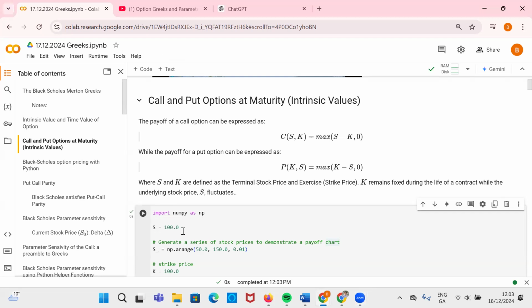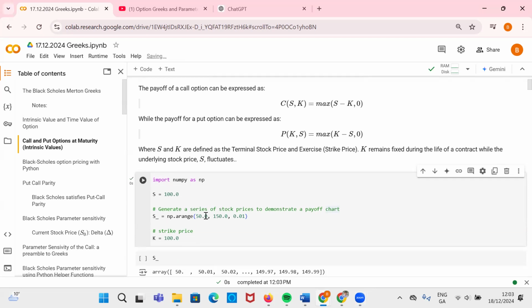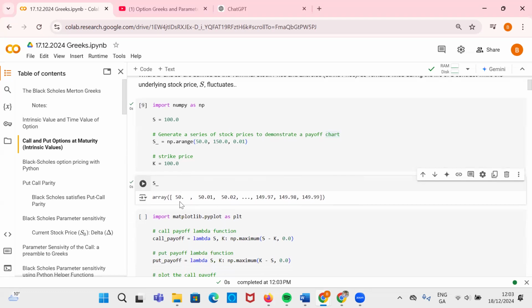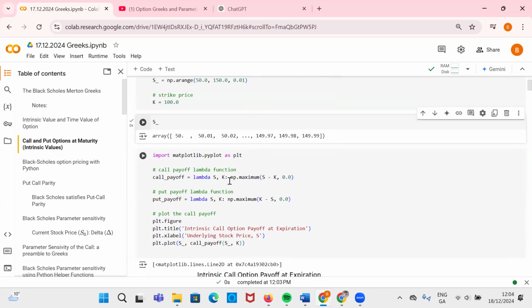We initiate the stock price as being 100, and then we generate a series of stock prices going between 50 and 150 in steps of 0.01, so a 1 cent increase sequentially. K is locked here at 100. If we eyeball what S is, starting at 50, $50.01, $50.02, and then the last three values going up to 149.99 to 150.